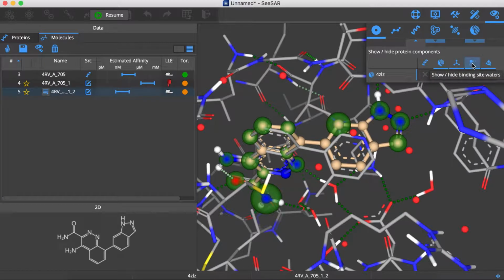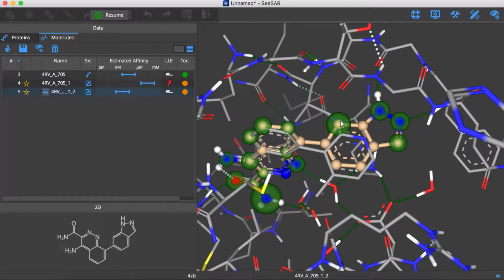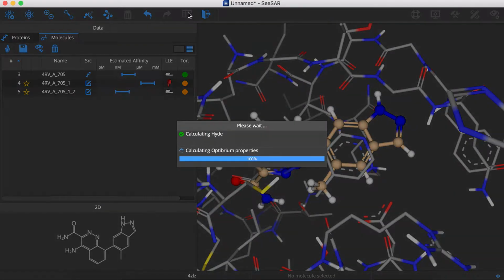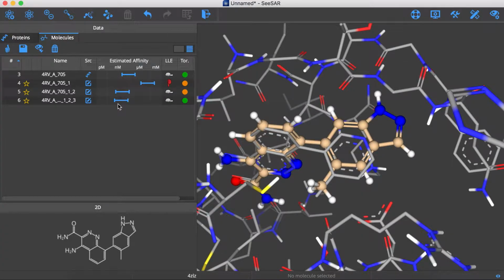So let us turn off the water molecules again and make one other slight modification. We want to start editing from the optimized structure again and simply add the methyl group here. Save this again. And there we go. There's still yet a slight optimization, a slight improvement of the affinity.